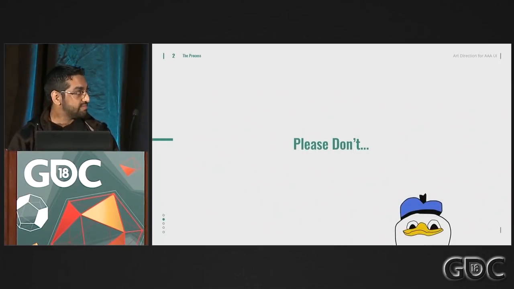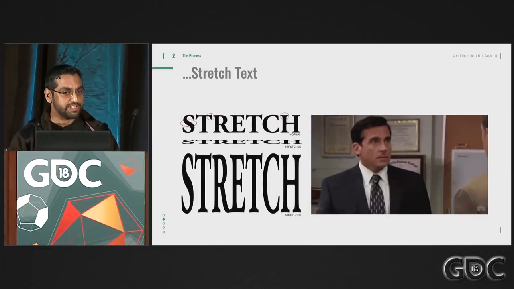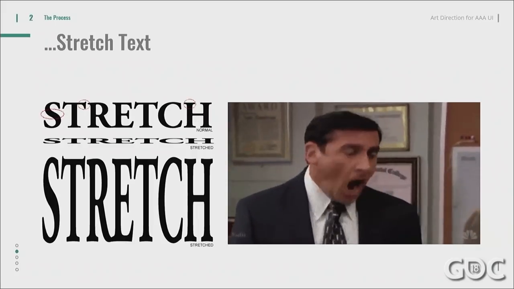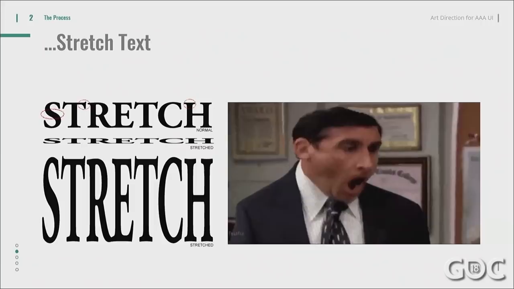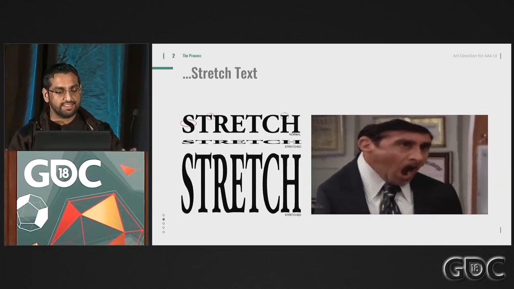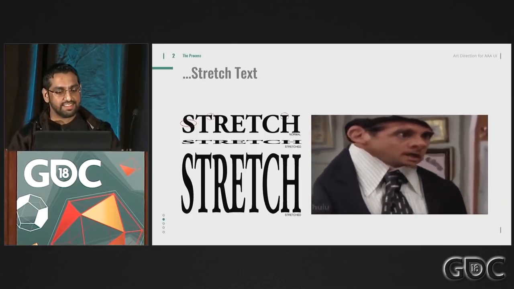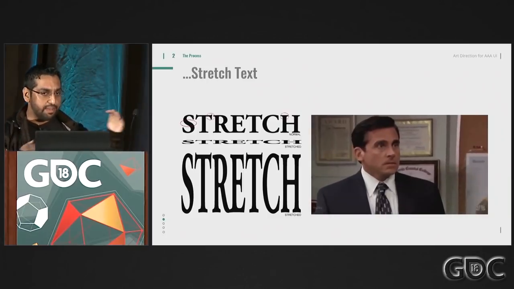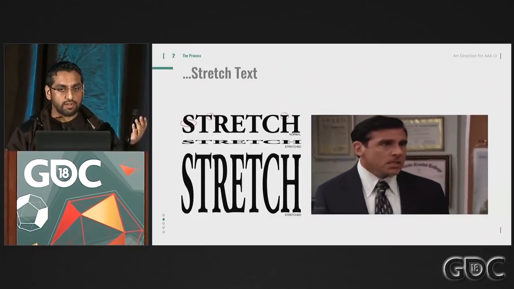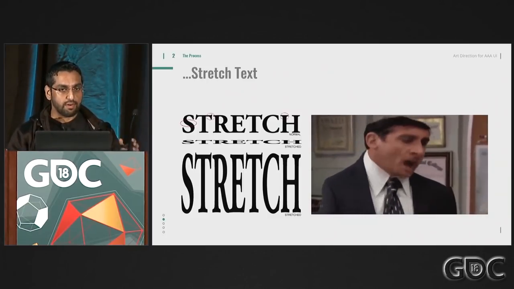Also, please don't stretch fonts. Stretching fonts is like stretching your face, you know. People, you won't like it. It looks weird. If you do want to stretch it, just scale it proportionally, or use the condensed or the extended versions. It's a lot more professional.